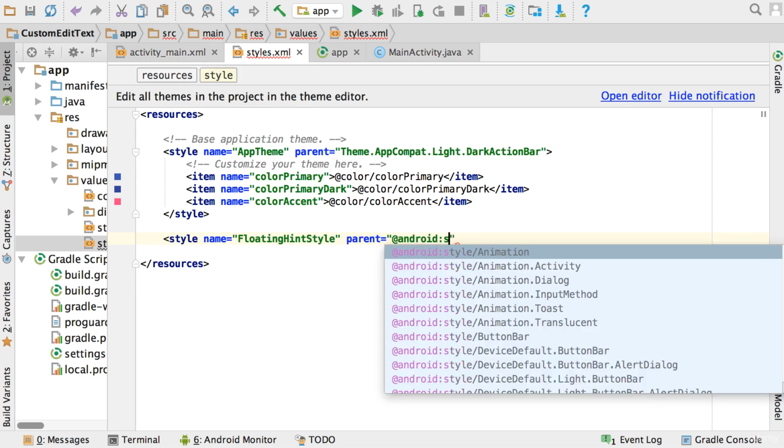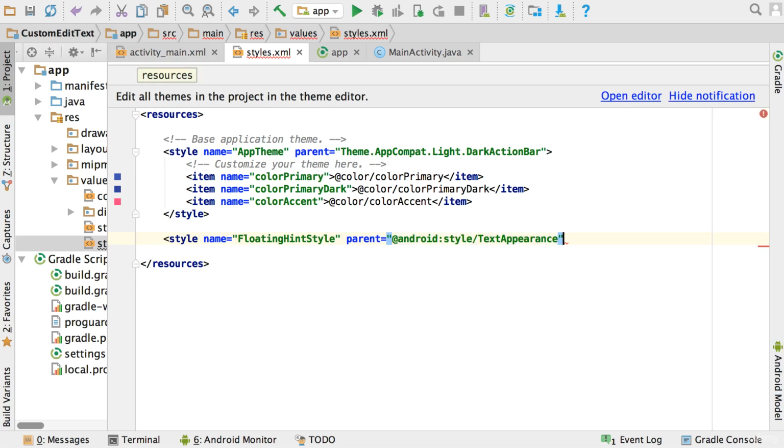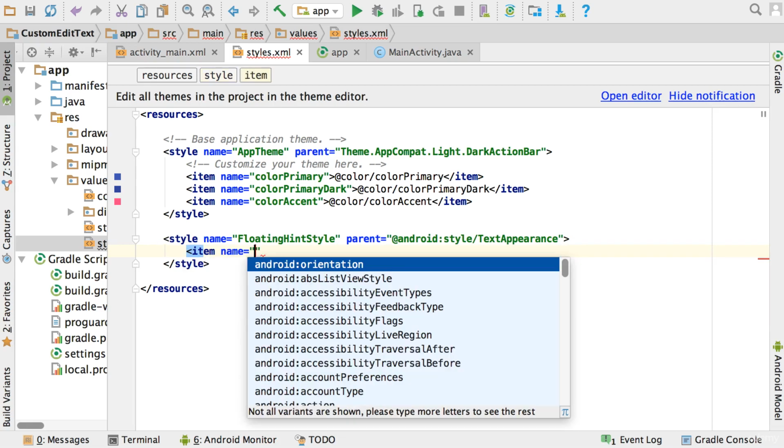And I think if you start typing, let's just try typing text appearance. You'll see it. You can select it there from the list. So there's the text appearance. That's the style that we want. So the parent for this is Android style text appearance, and we are calling it floating hint style. And we're going to just add one item there. So we're going to say item.